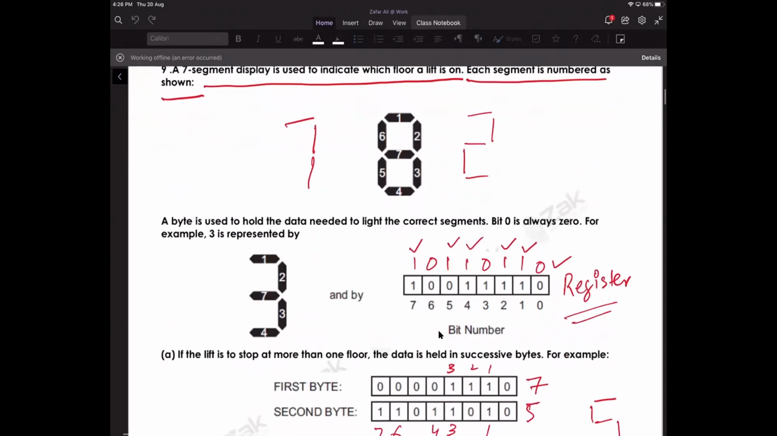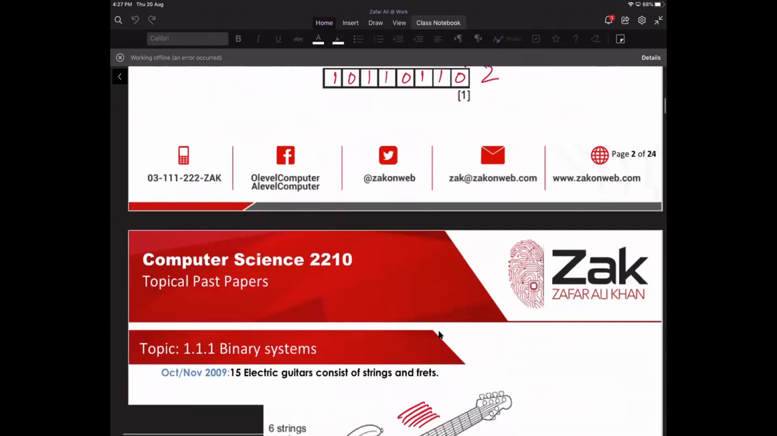So if it is 3, then you would have to put 0 in 6 and 5, and 1 in 1, 2, 7, 3 and 4. So this is actually the use of bits. You can see that sometimes you don't have to change the whole byte. Sometimes you have to change a bit of that particular byte, keeping the remaining bits the same, but changing a few of the bits. This is called bit manipulation.